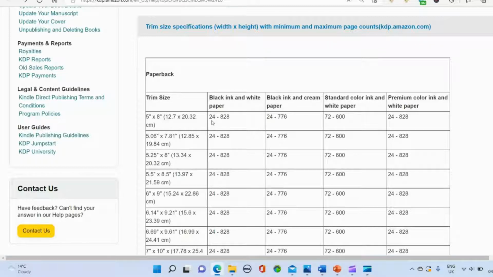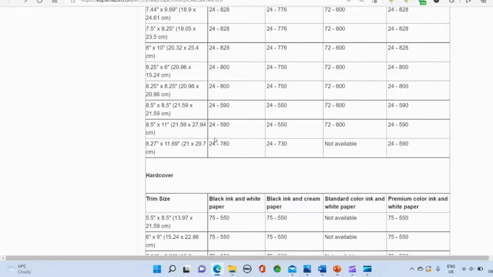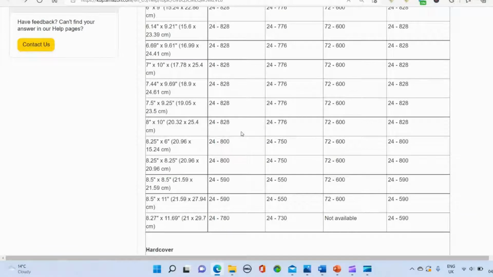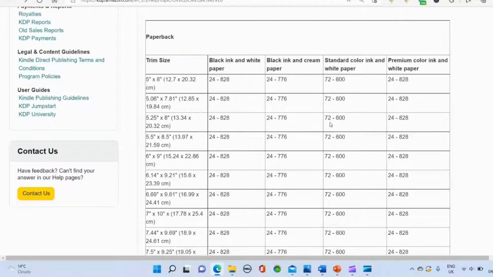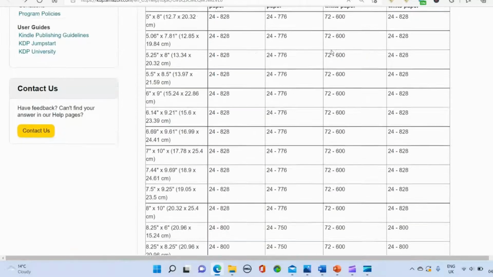And the minimum page count that you can have is 24, and that applies for all of them. Okay, so really you can't have less than 24 pages in your book. So if you're going to be writing a very short novel, 10 pages and so on, that's just not going to be enough. The minimum is 24. Okay, and for colour and so on, it is slightly different as well. So if you're just going to have standard colour pages on the inside, standard colour ink, note it has to be 72 pages as a minimum.